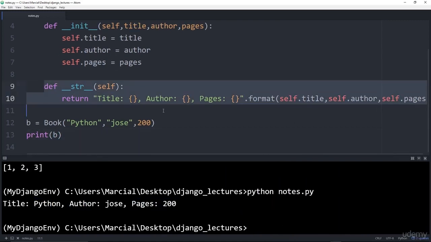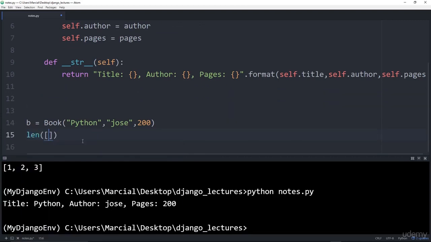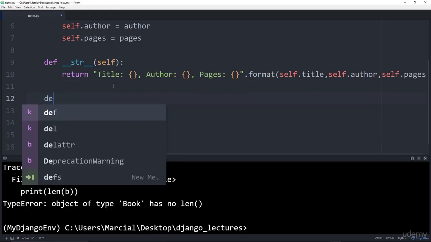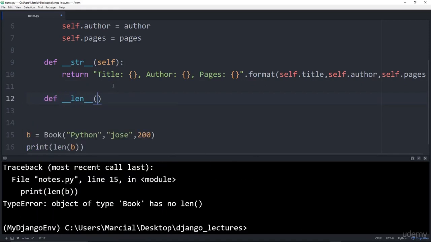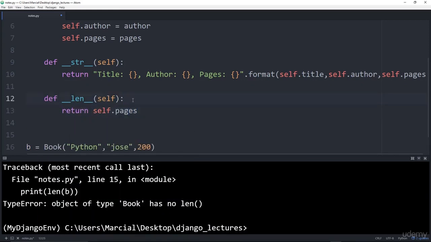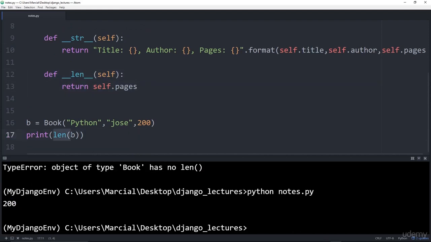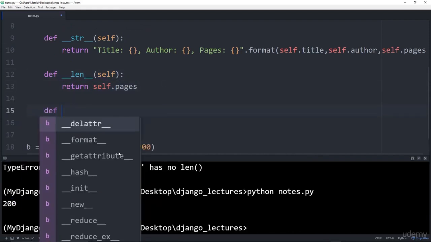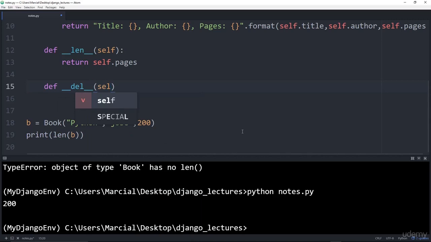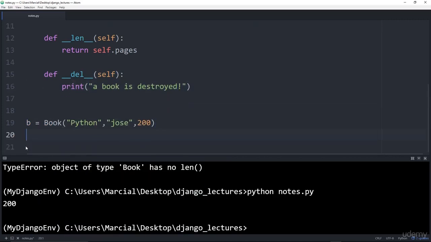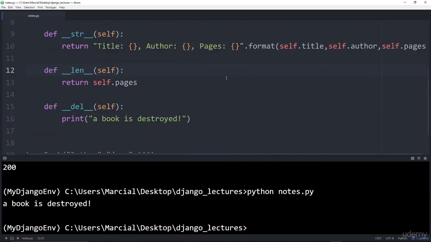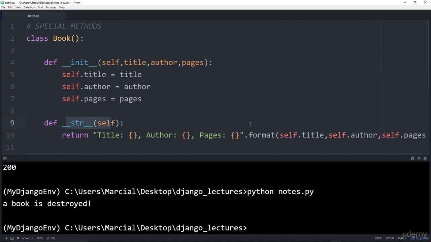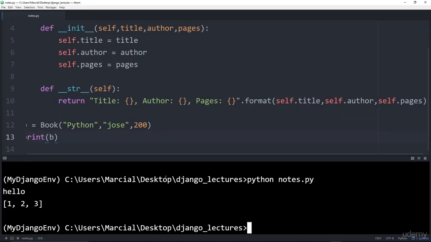And for our case, a string representation that might make sense is something like title, and we'll use some print formatting here. Author, and then let's say pages. And then we will say dot format, and we pass in self.title, comma, self.author, comma, self.pages. And we will save this, and let's check to see if we made any errors and if everything runs correctly.